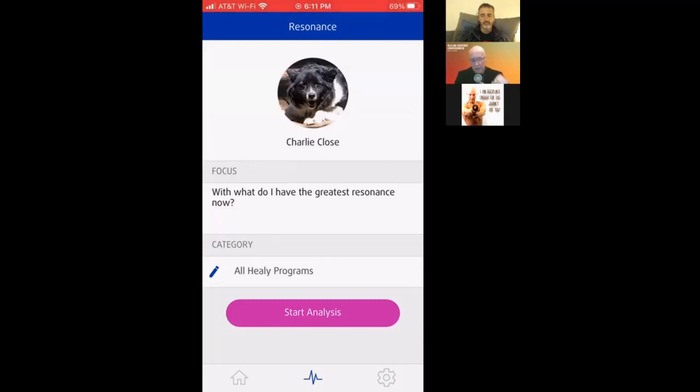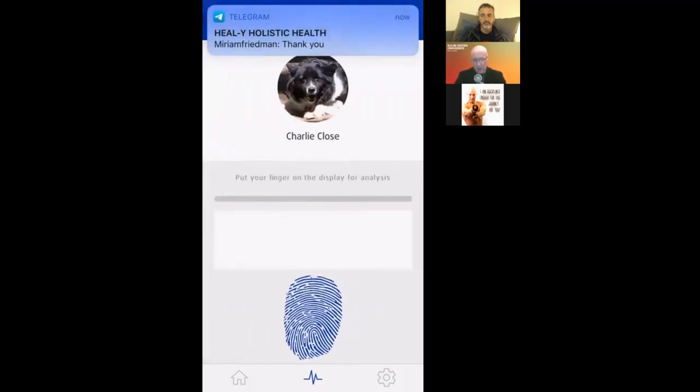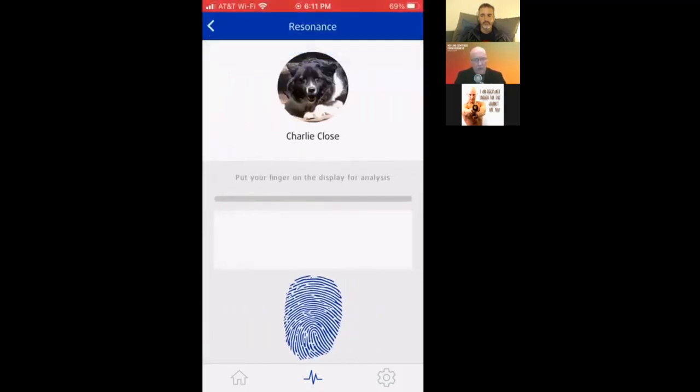All right. So we click on the start analysis. There's our client. There's our focus statement. Here's our category, all Healy programs. And we click on start analysis. Wait a minute. Why isn't it starting? What's going on? There's a fingerprint on the screen. What's that mean? Are you going to take my fingerprint? Is this going to the FBI? What's going on here? Like, people freak out about that.